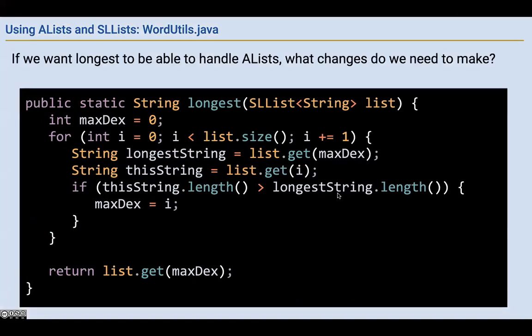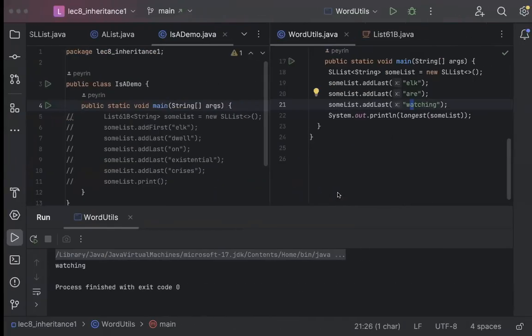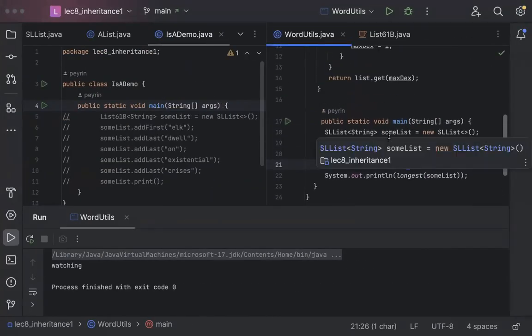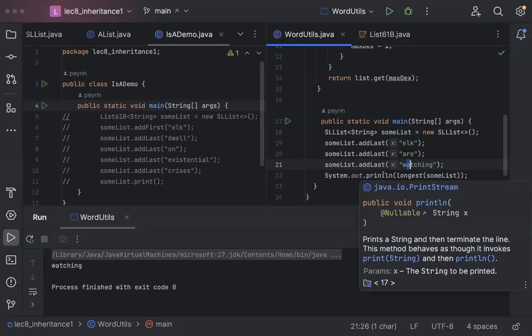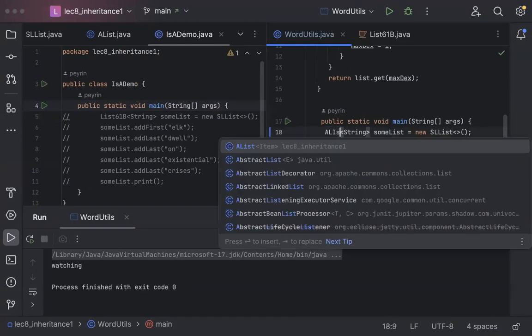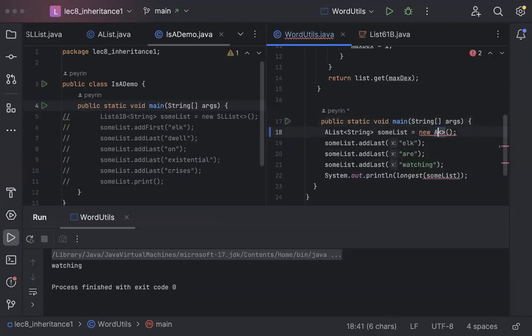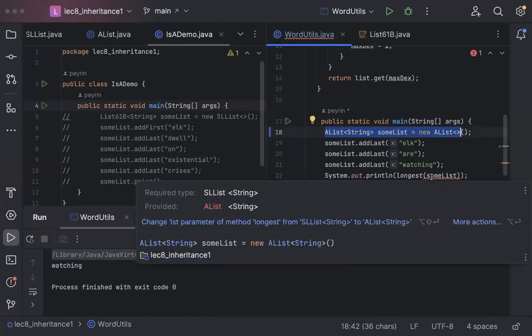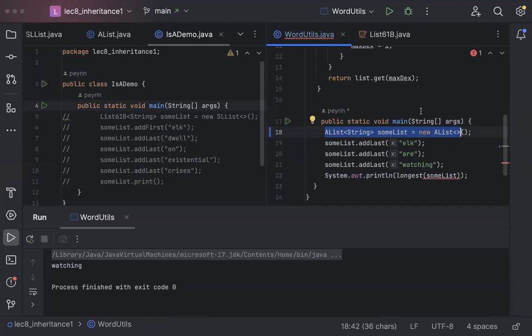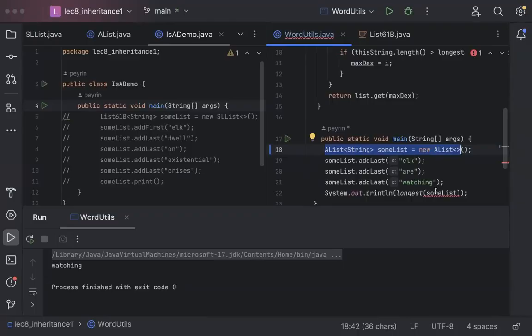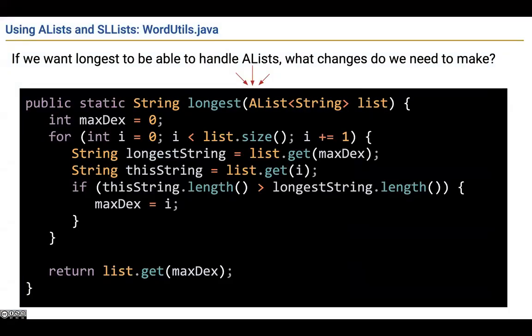OK, great. But there's a minor problem, which is this is all good if the user chose to use an S list and then called my word utils longest method. But what if the user actually said, you know what, I'm going to put the words in my list, not in an S list, but I'm going to put my words in an A list instead? Well, now we have a problem, because if I read my words into an A list, this longest method, Java starts complaining, and it says, I thought you were going to give me an S list, but you gave me an A list instead. They don't match, and the types don't match, so I'm not going to compile this program. So we have a problem. If I would like this method to take in an A list, it no longer works.